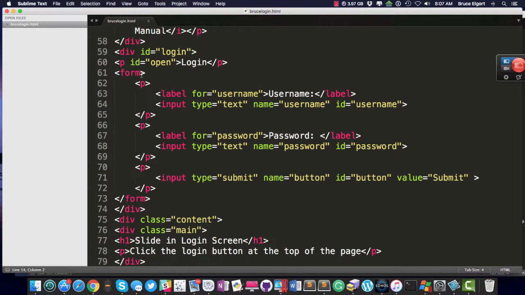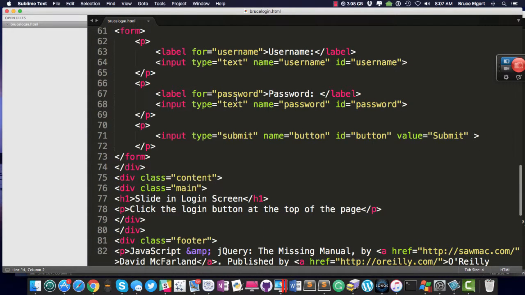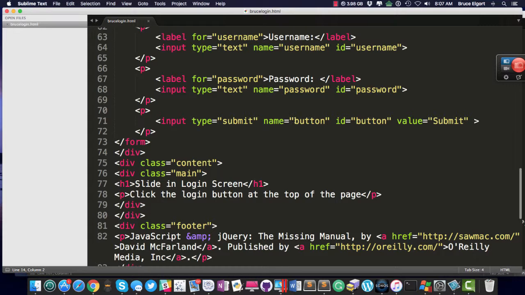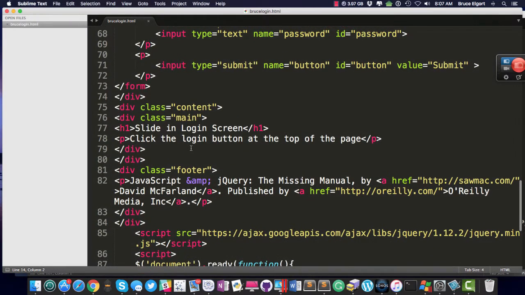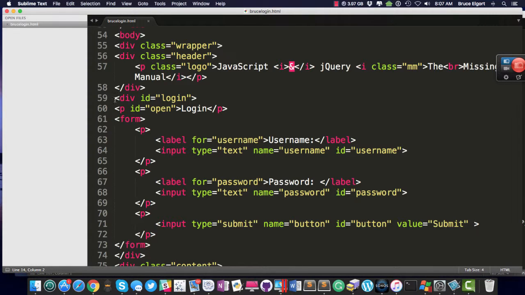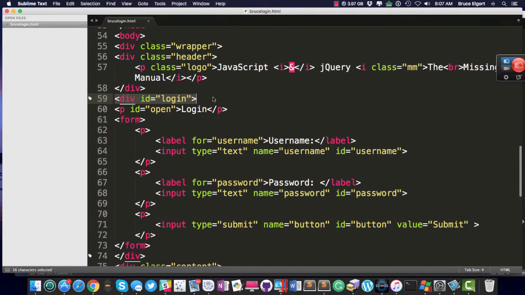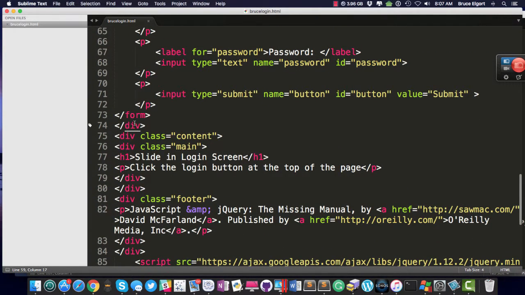It's just an HTML form. It doesn't have any method or action at this point because it's just a demo. Then in paragraph tags, it puts a label for the username field and an input for it. That's for accessibility, the labels. Then it does the same thing for the password, and it has a submit button down here on line 71. The other stuff is just content for the rest of the page. By the way, the login is wrapped in a div with an ID of login. It starts on 59 here, and it goes all the way down to 74.